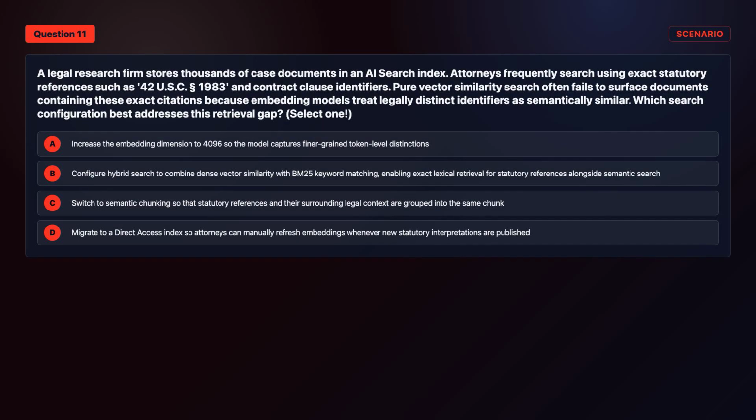Time for another one. Question 11. Translate the story into requirements. A legal research firm stores thousands of case documents in an AI search index. Attorneys frequently search using exact statutory references such as 42 U.S.C. Section 1983 and contract clause identifiers. Pure vector similarity search often fails to surface documents containing these exact citations, because embedding models treat legally distinct identifiers as semantically similar. Which search configuration best addresses this retrieval gap? Select one. Review the answer choices on screen.